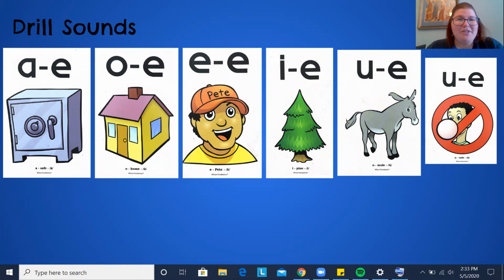Before we start, we're going to start with some drill sounds. I'll say it, then your turn. A consonant E, safe A. O consonant E, home O. E consonant E, Pete E. I consonant E, pine I. U consonant E, mule U. U consonant E, rule oo.